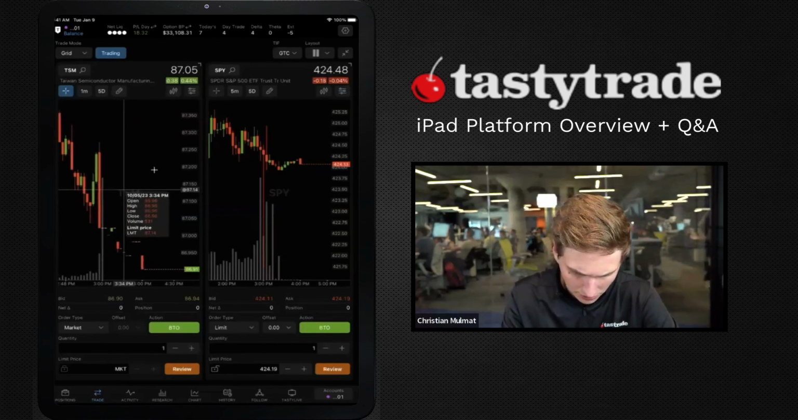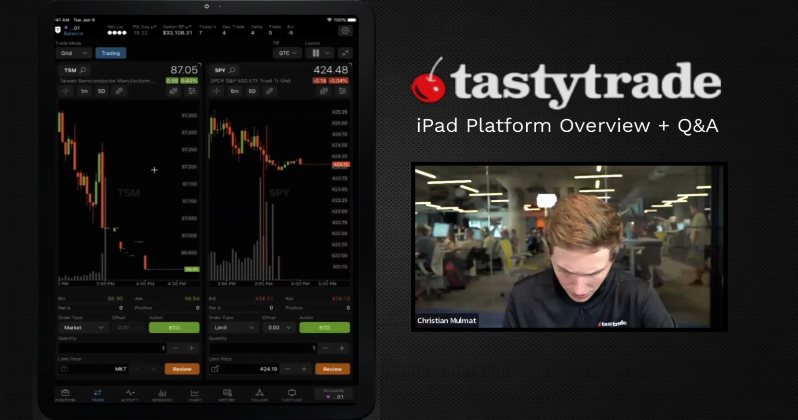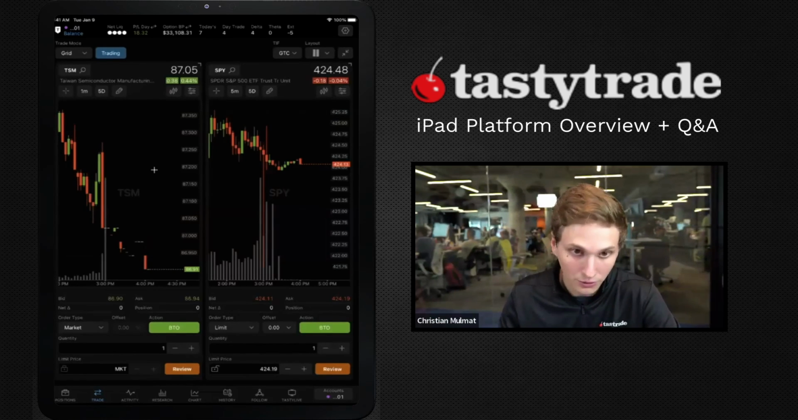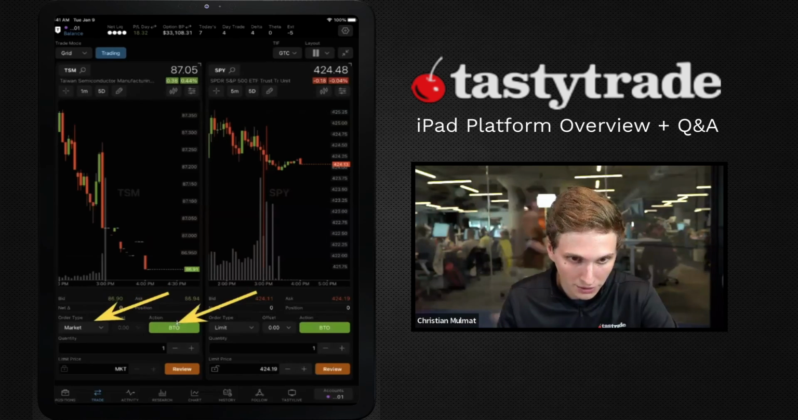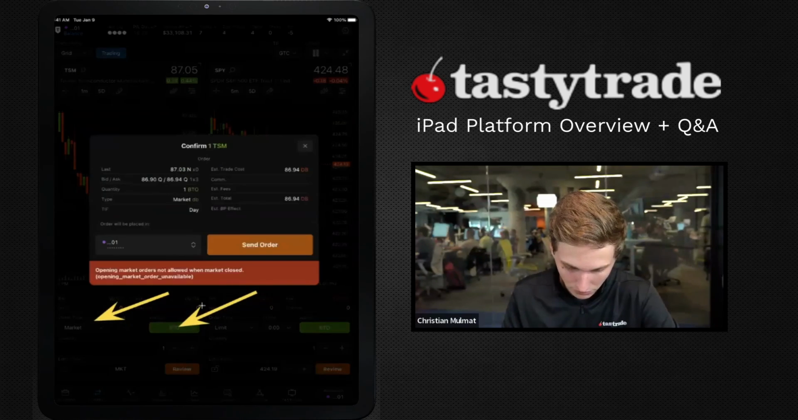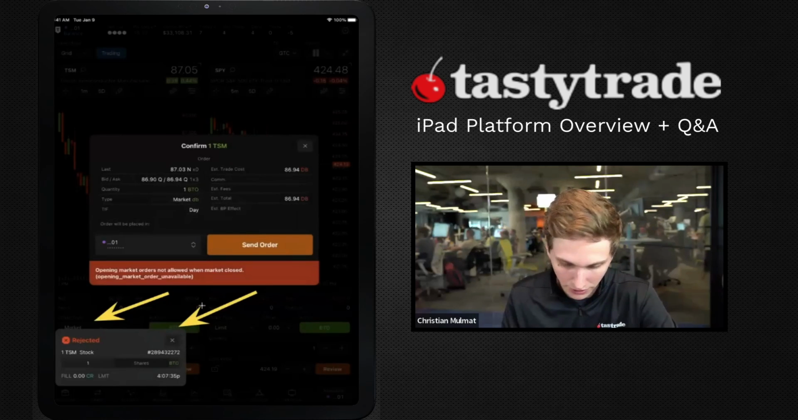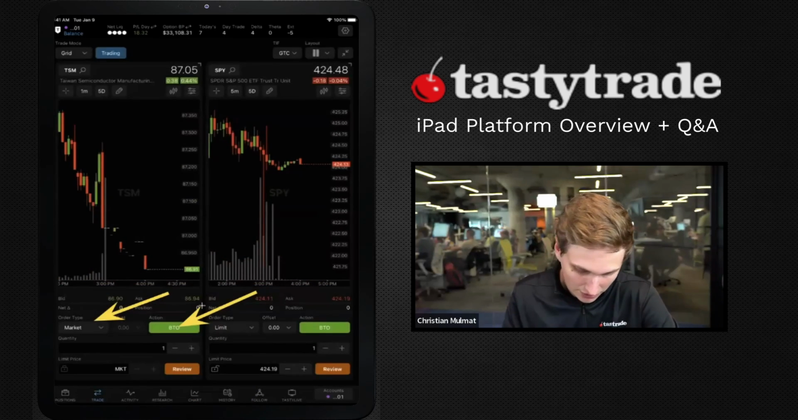Watching some price movement here, get rid of the cross here, looking at some price movement, thinking, okay, I want to go ahead and buy. All you got to do is you have the market order set up right here, get buy to open, just review, send order. Oh, we'll see. We're in the extended hours session anyway, so it's not going to work.